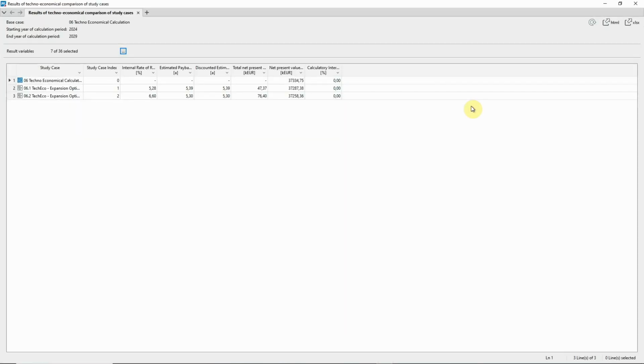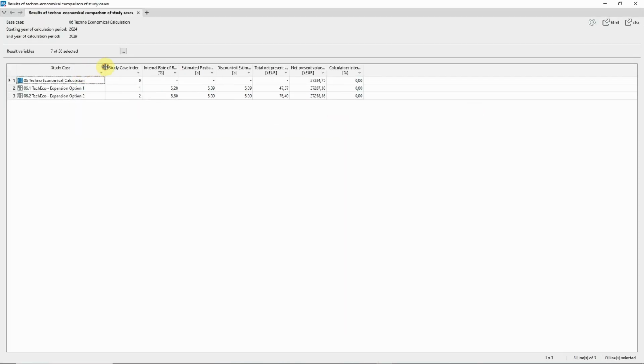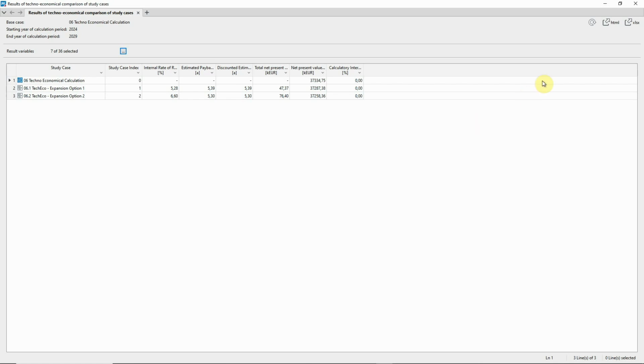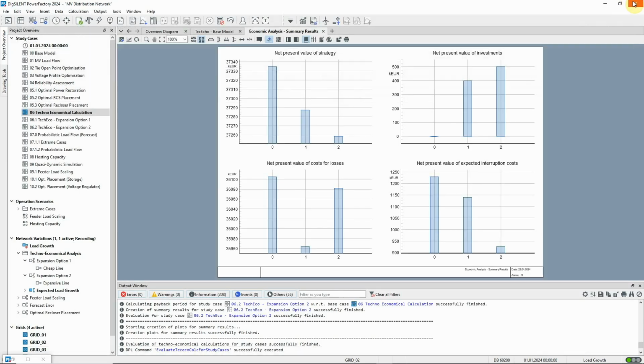At the end of the assessment, a report is generated so that the two cases can be easily compared, for example, the net present value. Additional quantities can be added as required. And these plots are a good way of seeing how the two options compare.